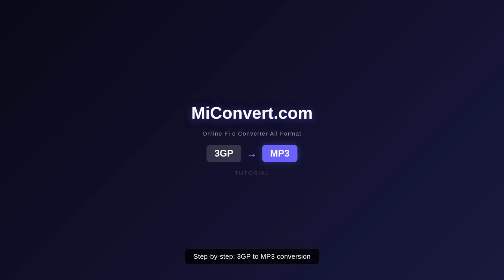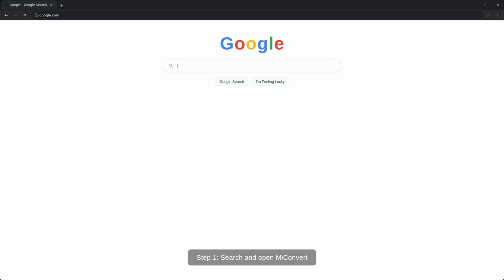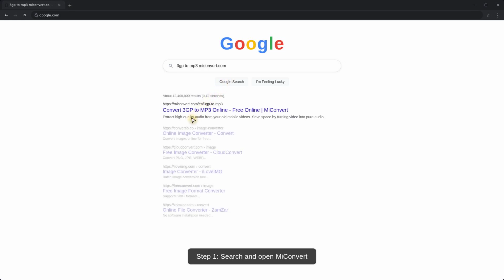In this step-by-step guide, you'll learn how to convert any 3GP file to MP3 format using MiConvert's free online converter. Step 1. Open Google and type 3GP to MP3 MiConvert. Click the first search result to open the converter page.